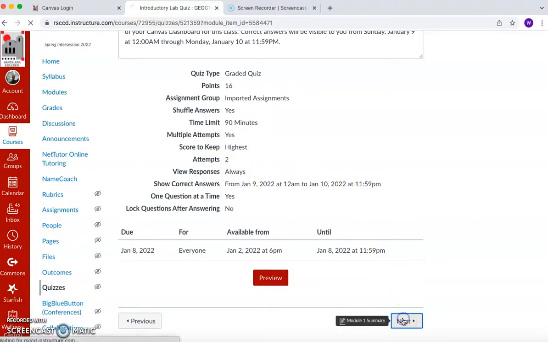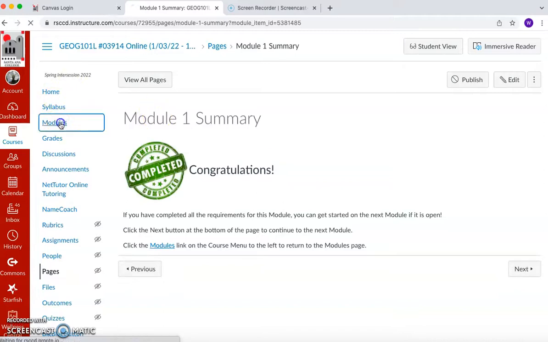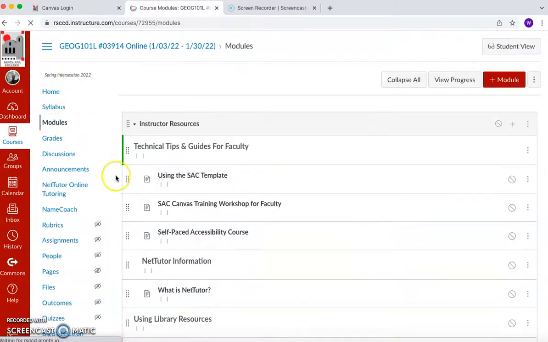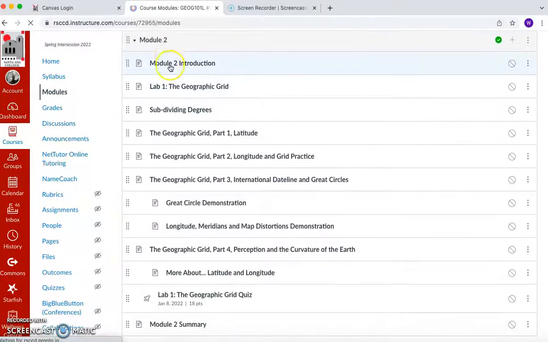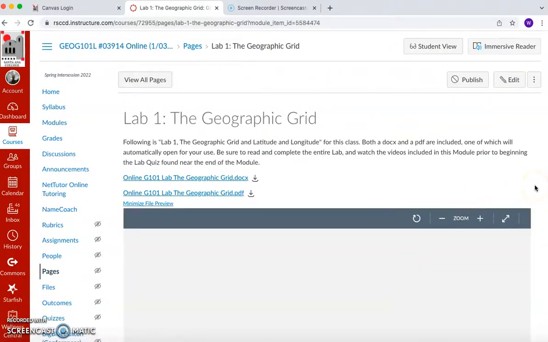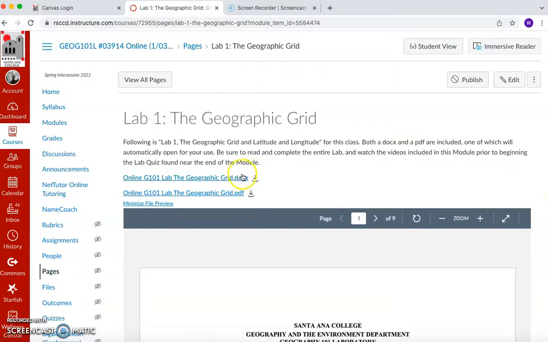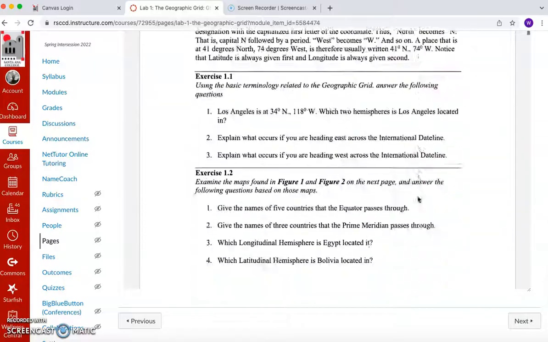Then if I click next again, that's going to bring us to the Module 1 summary. If we look back again, you can see that Module 2 is going to work exactly the same way. So here's Module 2. I'll click on the Lab 1 geographic grid, and you're going to see it completely open for you. You can print it if you're inclined to by clicking on Docs and then opening it up. And so here's this lab.